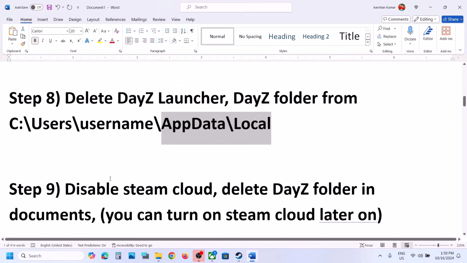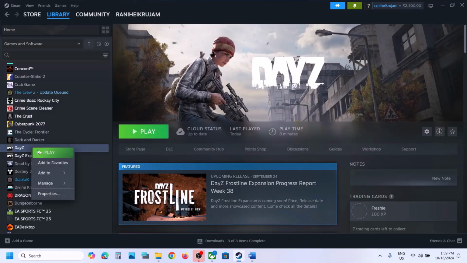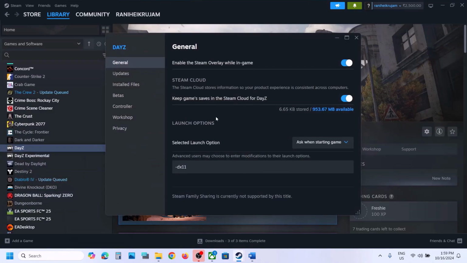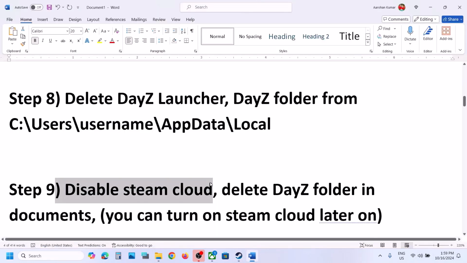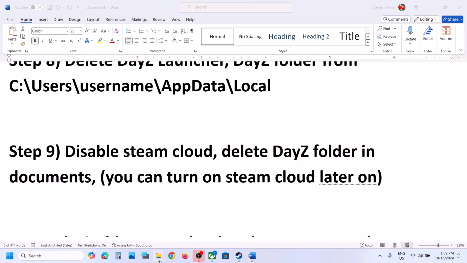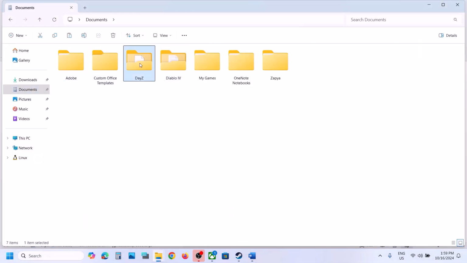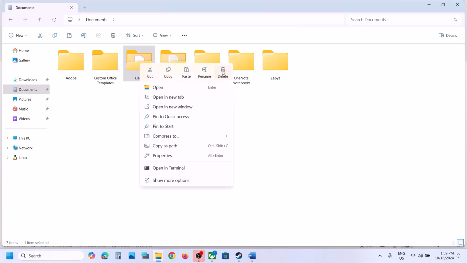Next step is to disable Steam Cloud. Now you can go to Steam, make a right click on the game, select properties and then over here general tab, and if you see Steam Cloud over here, if this is on, you can turn it off. Now once you turn it off, delete DayZ folder in documents. So you can go to documents and then over here you will find the DayZ folder, make a right click and then delete it.